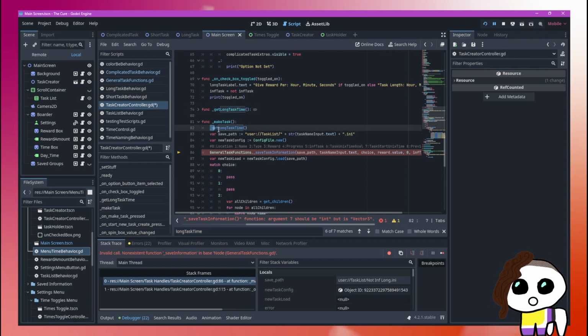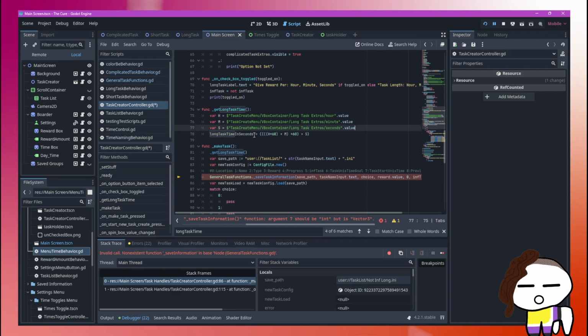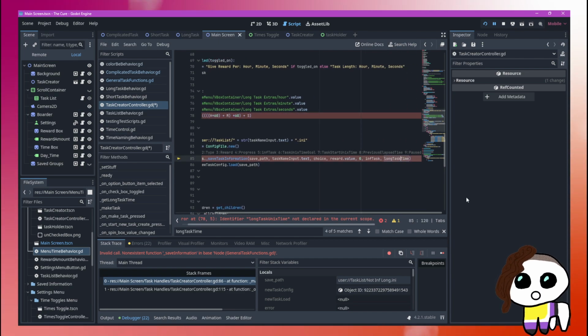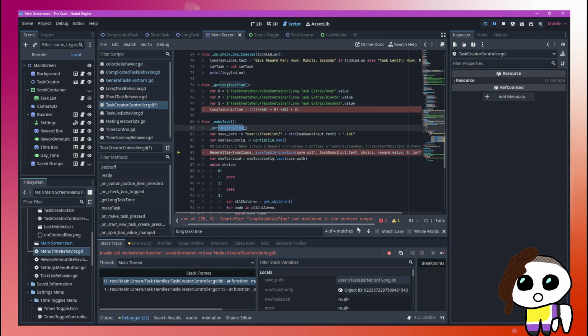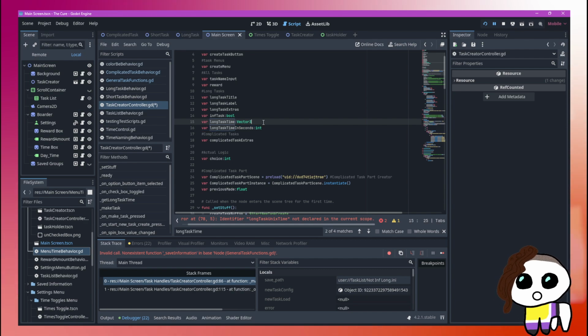Get long task, make task, get long task, long task time. Okay, this is wrong. Okay, actually, this should be long task time, long task Unix time. That should fix it. And then in here, long task Unix time. But the problem is that there were other places where this was breaking. Oh wait, it was there. I was setting it up here, so what I need to do is delete that.